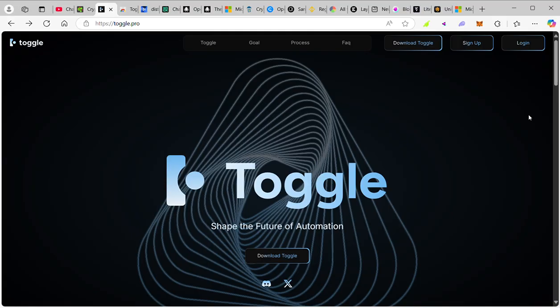So guys, this is the web face, or let me say this is how the site looks when you go in for the first time.